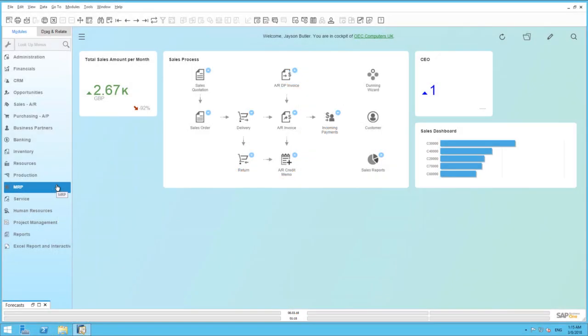SAP Business One uses statistical methods to analyse your past data and provide estimations for demand based on historical trends using the Intelligent Forecast tool. In SAP Business One, we begin by navigating to MRP, Forecasts.